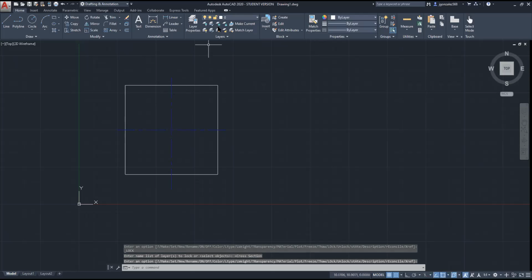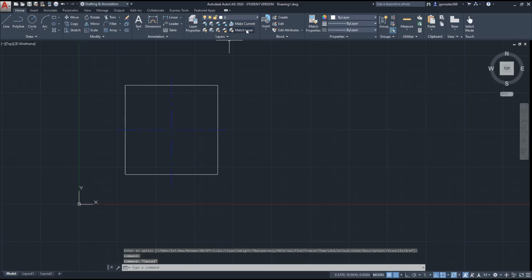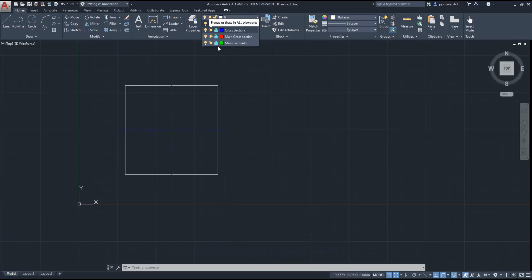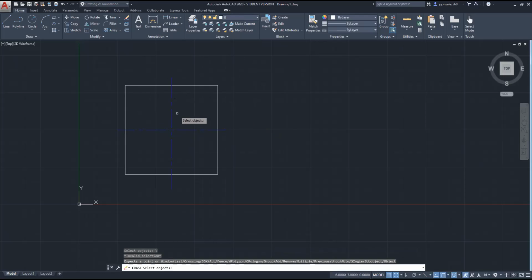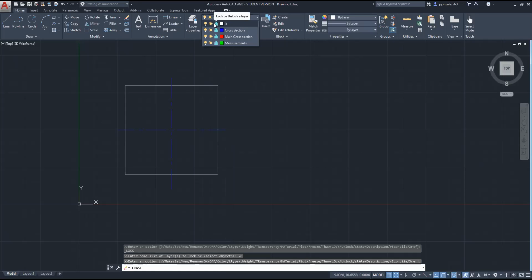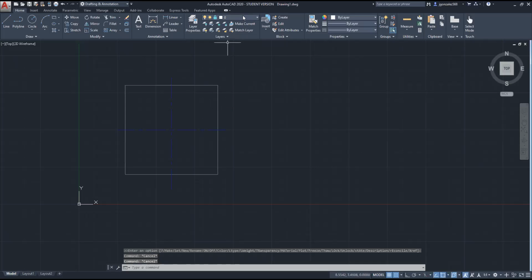So I currently am in layer 0. This is locked. Alright, I shouldn't be able to mess with this. Let's see if it lets me. Yeah, it won't let me erase, as you can see. So the layer is locked and protected. Now I'm going to lock the main one. Cancel whatever that was.